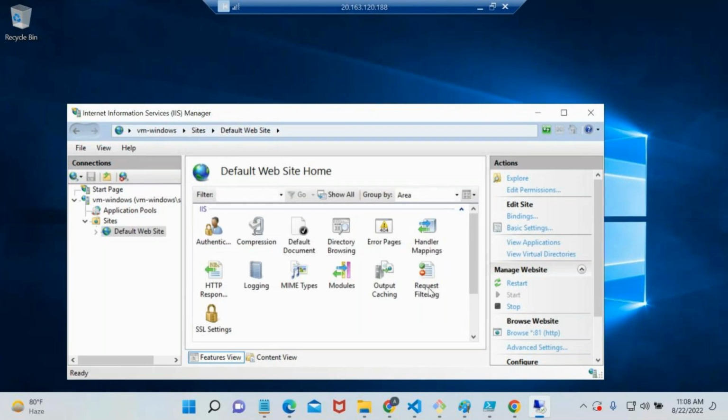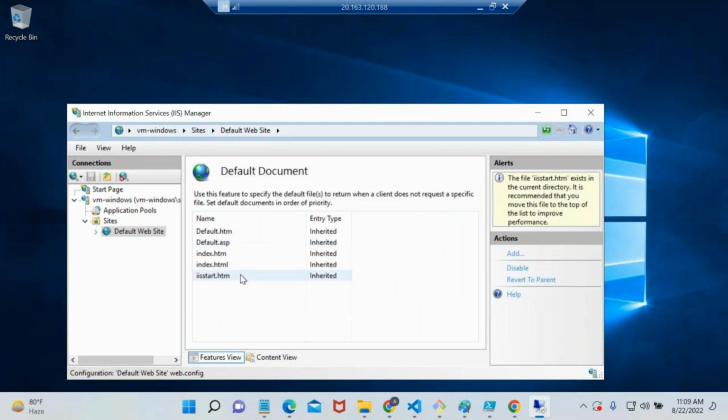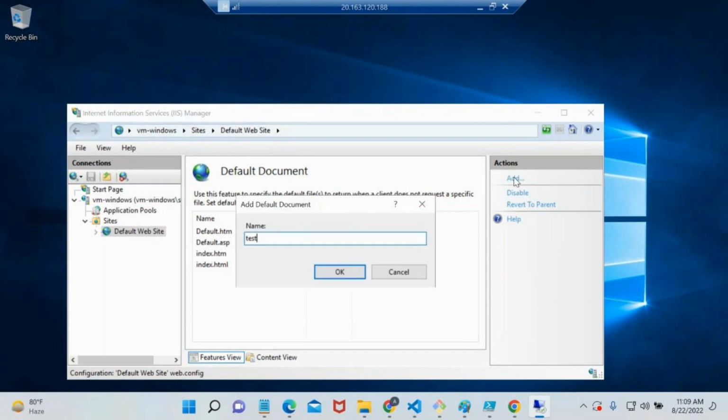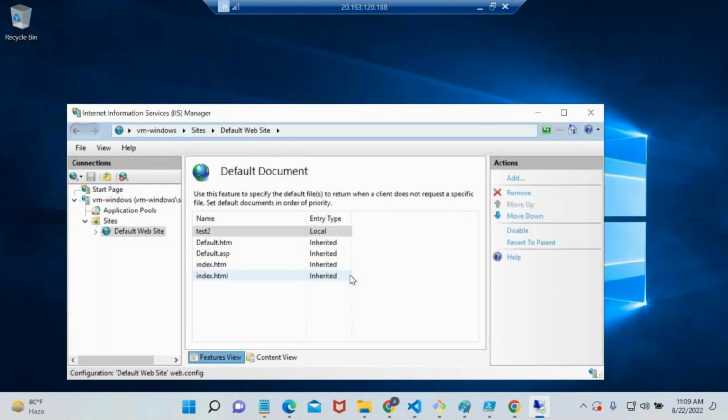Now where do I need to make the change to get test2.html? Yes, default documents. We already have IIS.html. That's why it is able to take only this one. So remove this. I need to provide test2, right? Add it. Test2. It's a test2.html file, right? I kept only test2. Okay, just keep it like this. Now browse it.